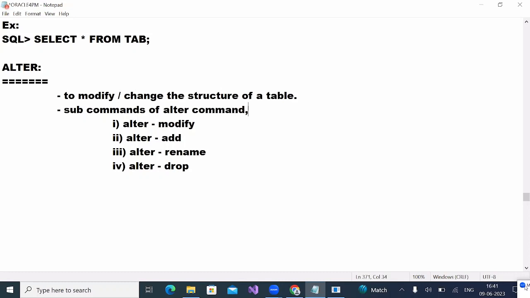Now, I will explain each and every subcommand to you, so carefully observe for what purpose we want to use it. The first one, alter modify. We use alter modify whenever you want to change a data type from one data type to another data type. And also the size of the data type, there also you can use it.